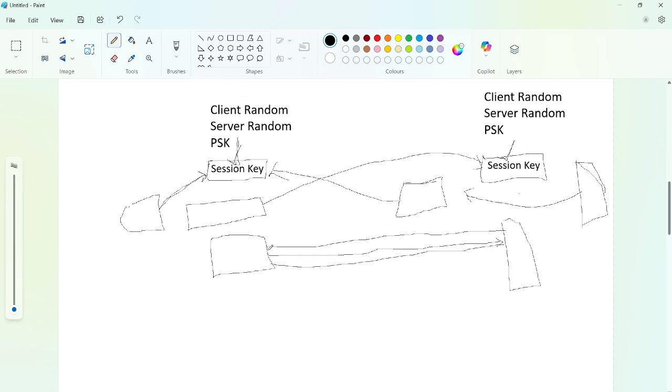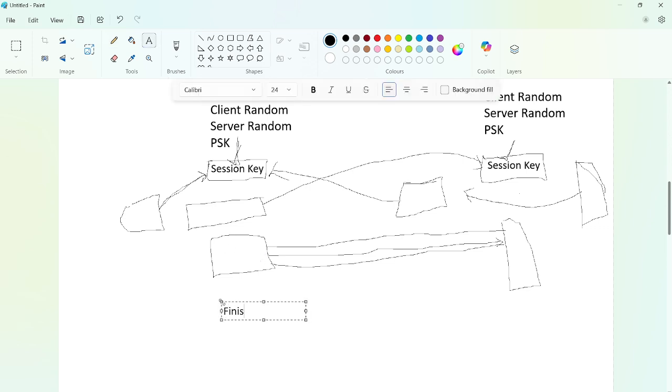And once the secure tunnel is formed between the client and the server, both will send a finish message, okay? Both will send a finish message, and also here a finish message.